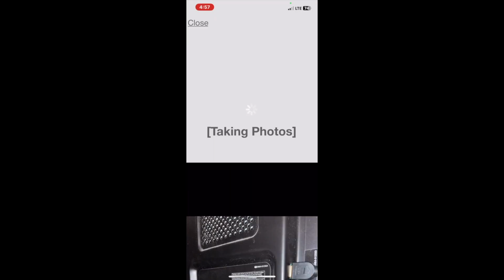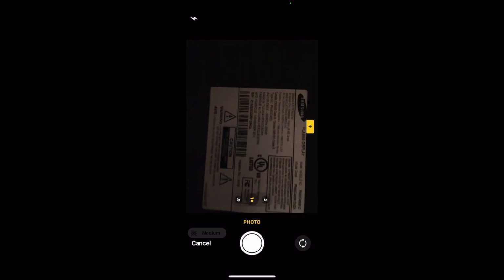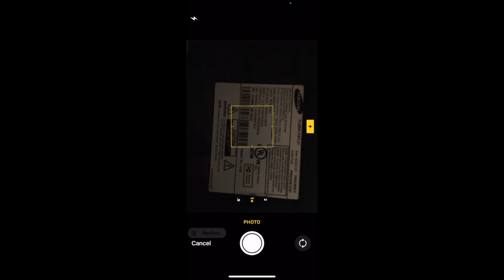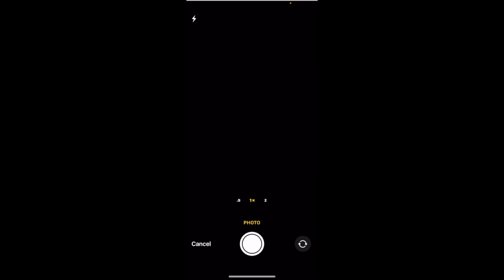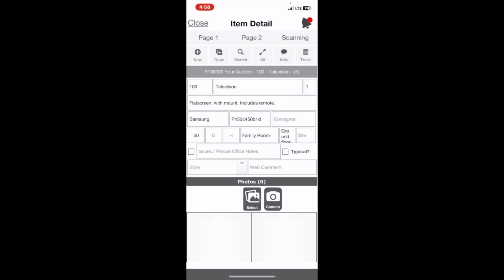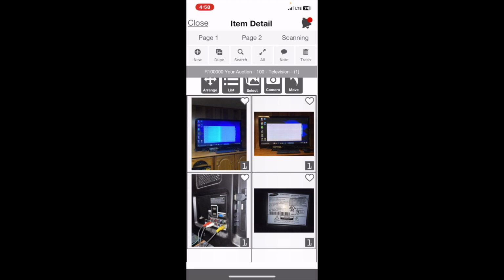like so. And also make sure to take any photos of manufacturer or model tags so that the buyers have no question as to what they are purchasing. Make sure these are clear so that the buyers have confidence in what they are purchasing. Once it's done taking photos, you can click cancel, and below you can see the photos that you've taken.